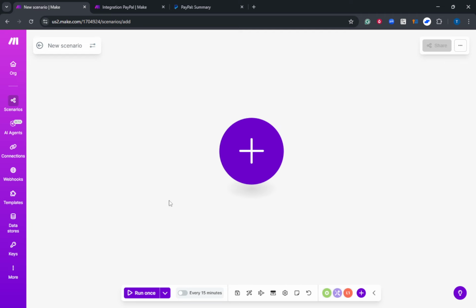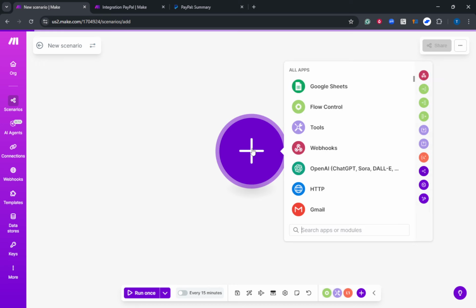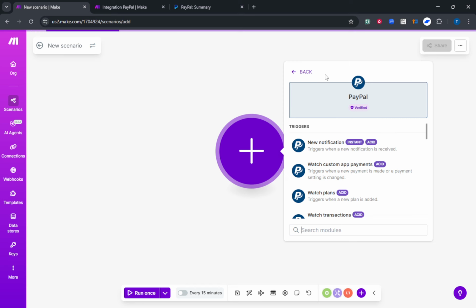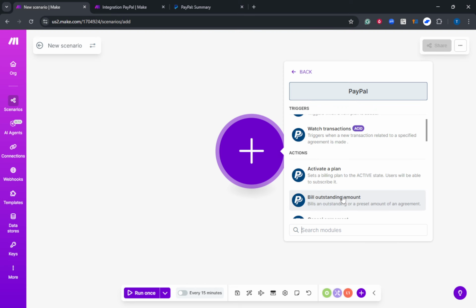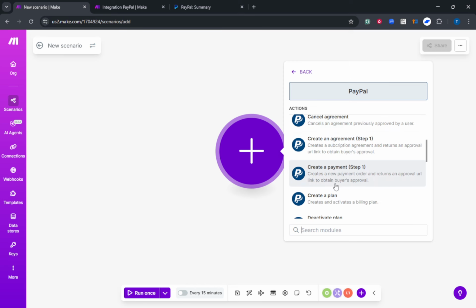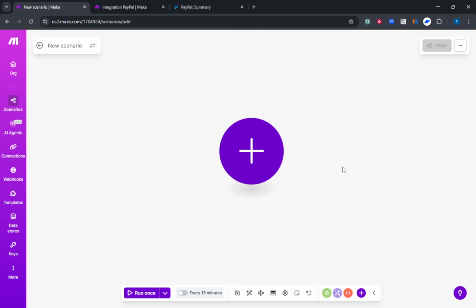Next, add PayPal as a module. Click the plus button, search for PayPal, and select it. You'll see many available actions. Common ones include creating a payment, executing a payment after approval, creating or canceling subscriptions or agreements, and billing outstanding balances. Pick the action that matches your use case. You can always chain more modules later if needed.